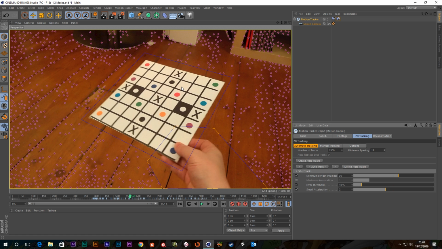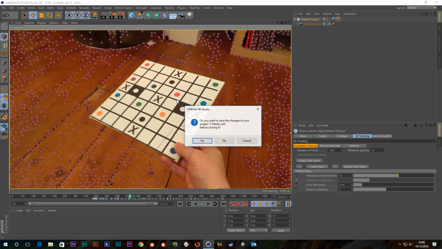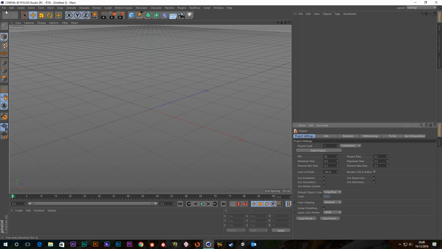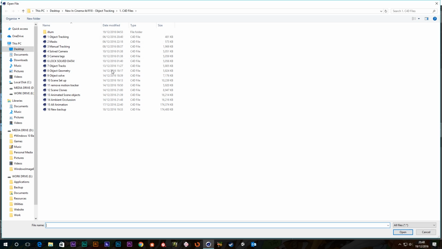So if you're using auto tracking, use some masks to cut these out. It'll make your life very easy. But like I said, I didn't use auto tracks. I used manual tracks. So let's have a look at that scene. I really just want to get the motion tracking side of this out of the way.